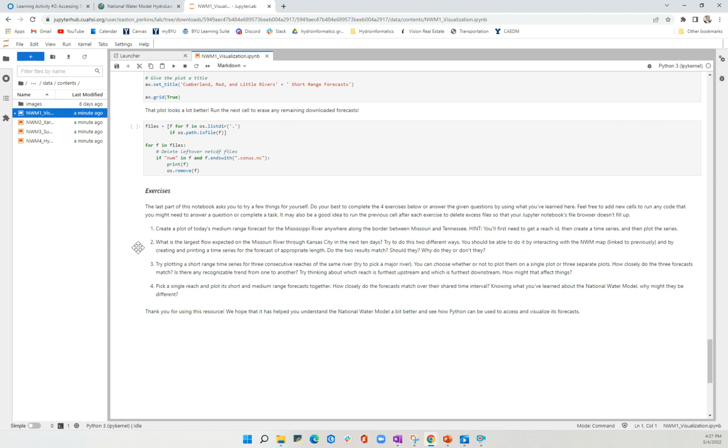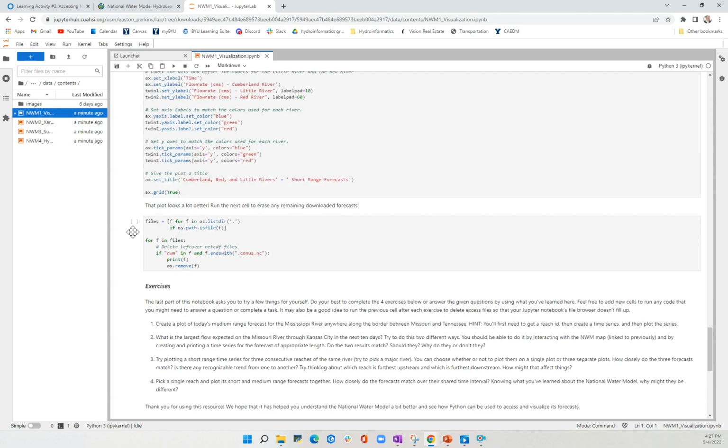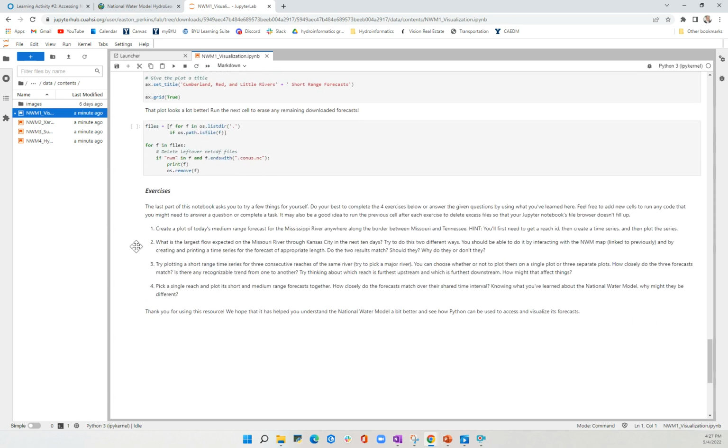You should be able to do it by interacting with the National Water Model map linked to previously, and by creating and printing a time series for the forecast of appropriate length. Do these 2 results match? Should they? Why do they or don't they? All right, so great questions. If you feel confident, you've hopefully already read through all the code above and have a basic understanding of how it works, give it a try. If you don't, we're going to work through it right now.